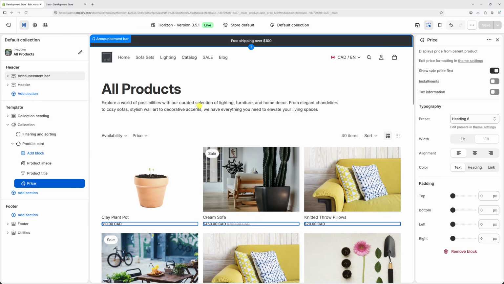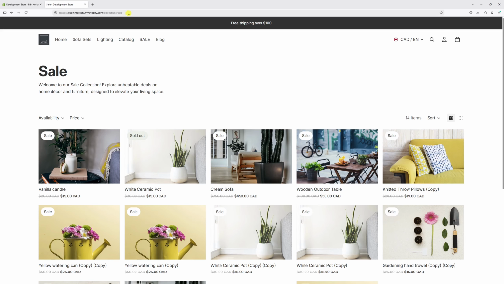Now allow a few minutes for the changes to update, then go back to your website and try refreshing one of the collections. And as you can see right now, the sale price is displayed first, followed by the regular price.